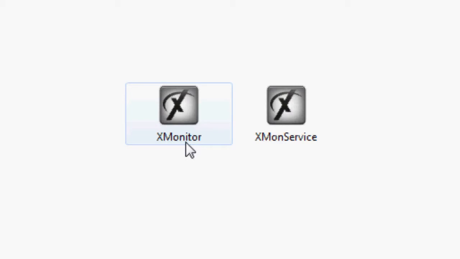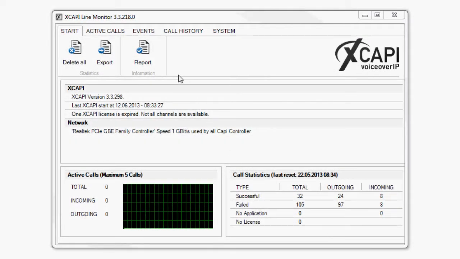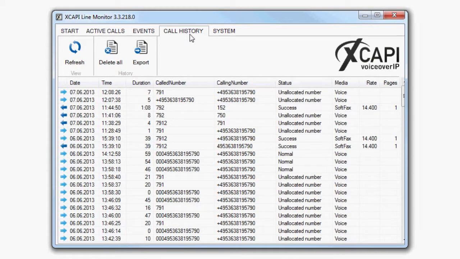The XCAPI line monitor consists of two applications. The application xmonservice.x will be installed as an additional service and records all actions of the XCAPI after initiation. The file xmonitor.x, which is also accessible from the Start menu under XCAPI line monitor, displays all the information clearly.